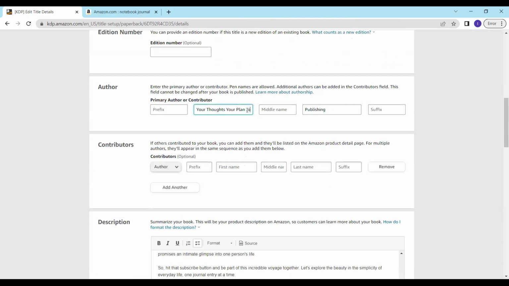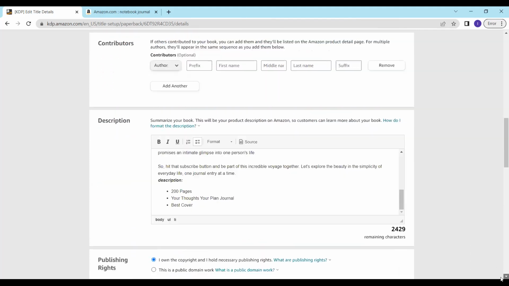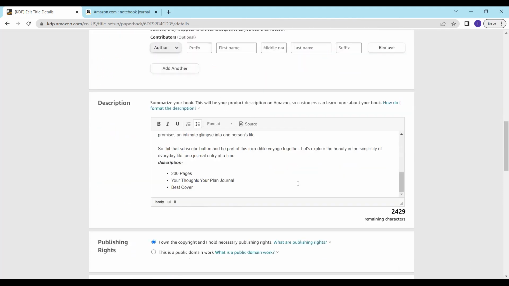Your whole notebook, leave this one as configured, and then let's come to the descriptions.